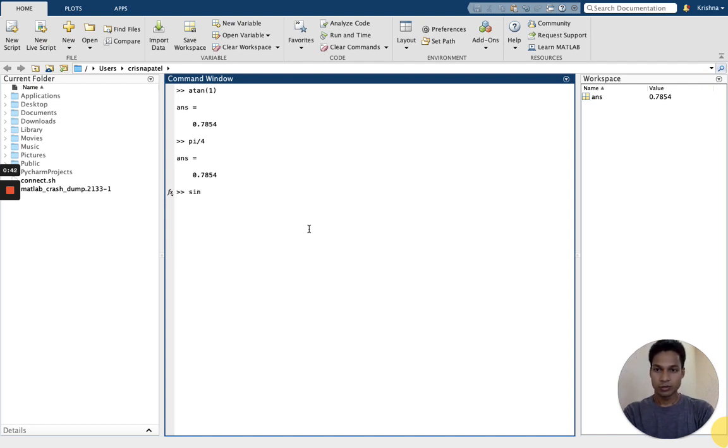Let's say you want to do inverse of sine. What do you do? You write asin. That's it. So asin 0 has to be 0, and asin 1, let's see, I don't know what it's going to return me. Okay, 1.57. That's perfect, I would say.